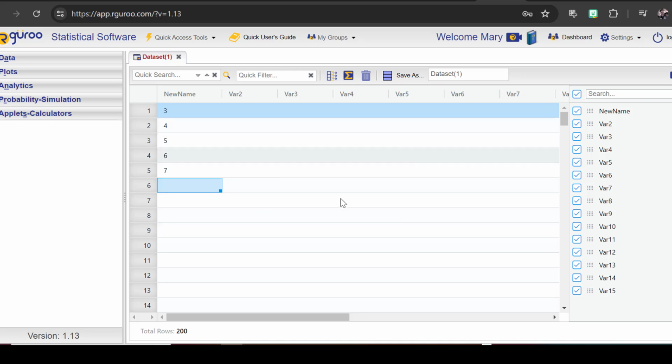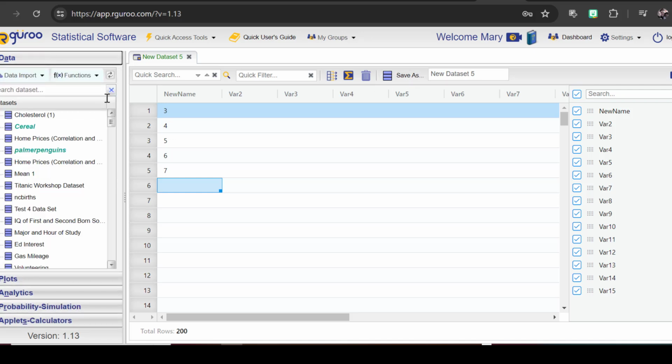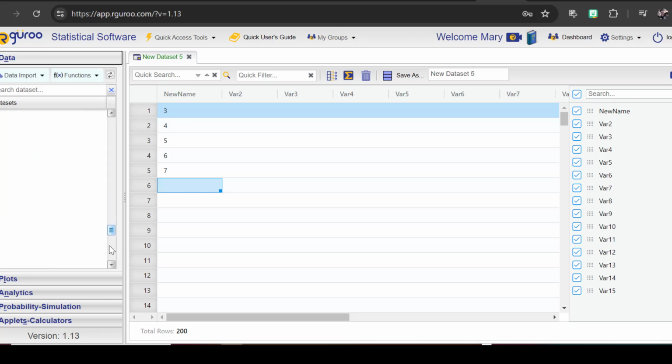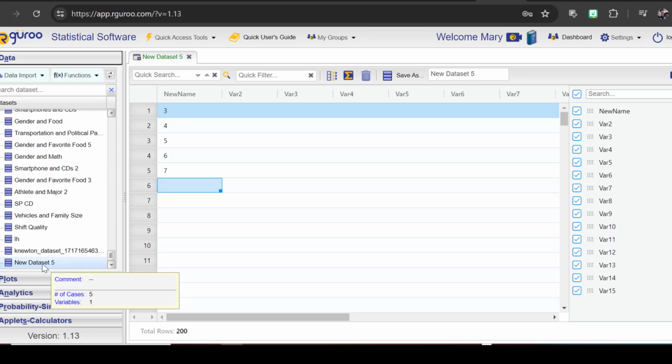You do the same thing for the rest of your data, and then whenever you're ready, you will name your data set. You can have spaces in the data set name, and then you'd hit save as. When you're finished, you will find your data set located under the data tab. It should be at the very bottom of your list of data. So you can see I have new data set 5 right here.